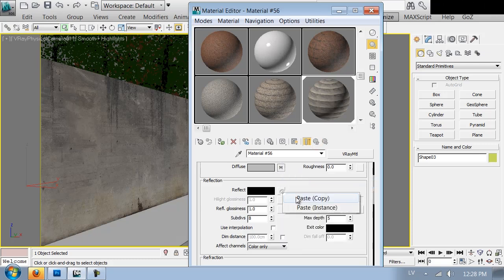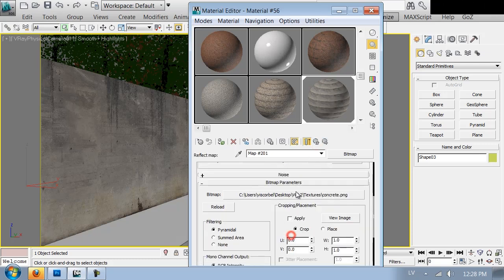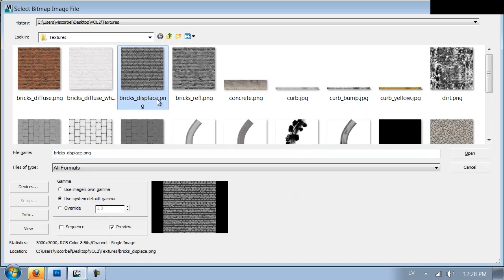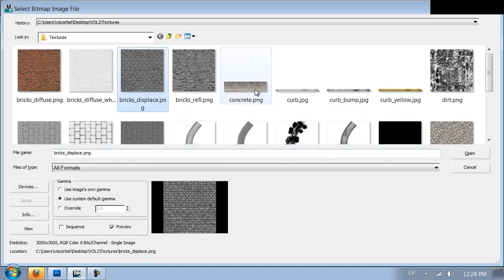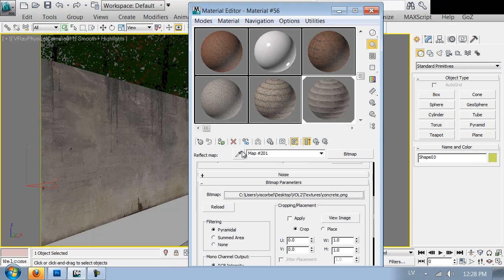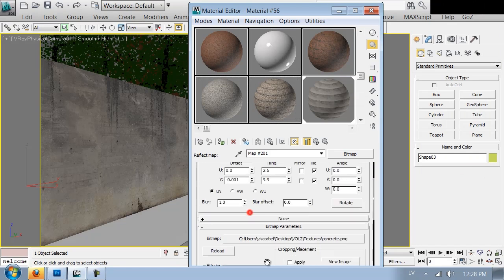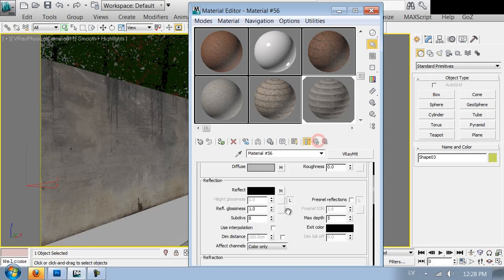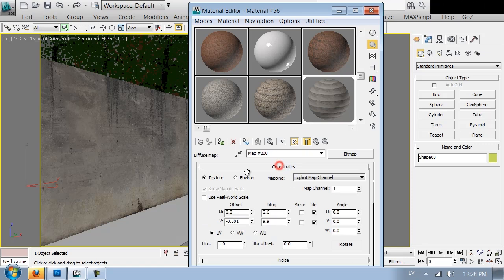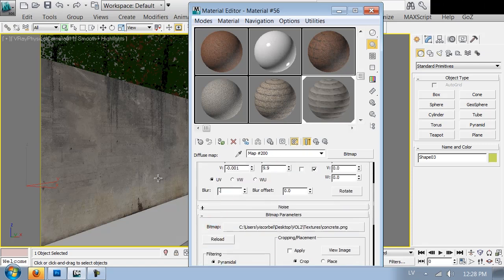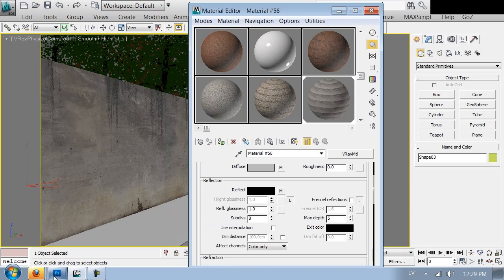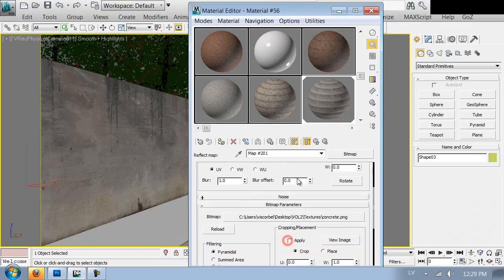And copy the map to the reflect slot. I'm going to change it to this one. Where it is. Oh, it's still saving, so... Okay, I'm going to reduce the blur for the diffuse map to 0.5. That should be enough. Right, so it looks like it's saved.